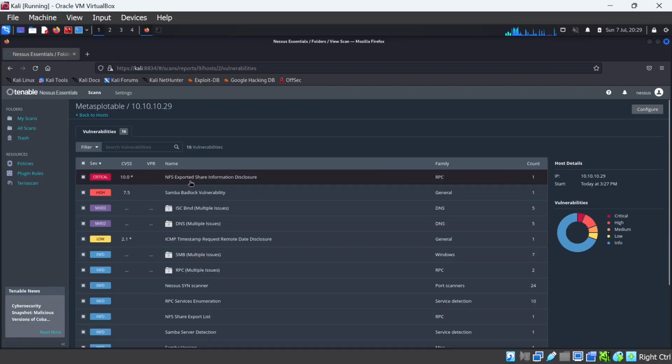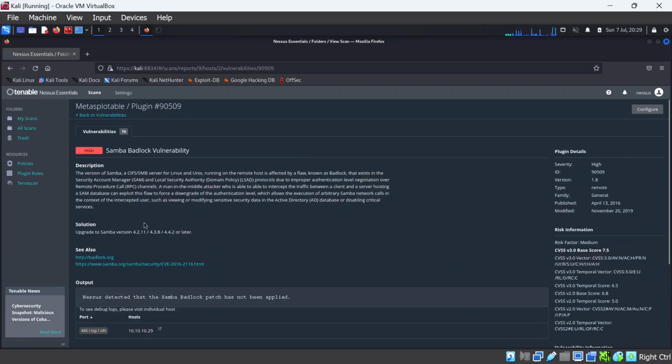So you can see all those. You can also see the vulnerability name. This is basically just a headline of the type of vulnerability. And then we can go inside each of these vulnerabilities to see more information about what this vulnerability actually is. For example, this is basically some Samba badlock vulnerability.